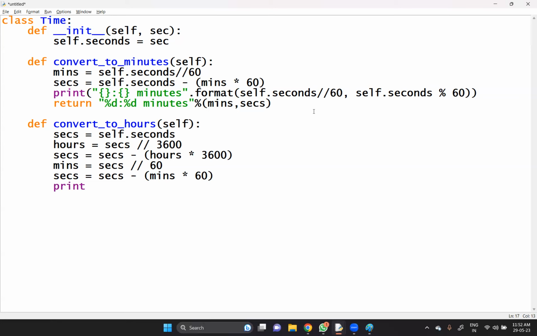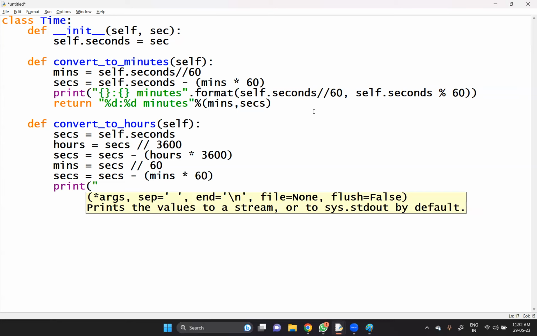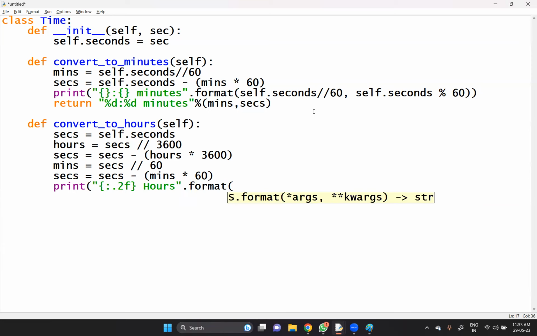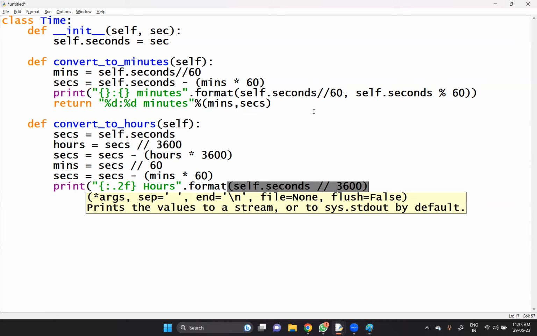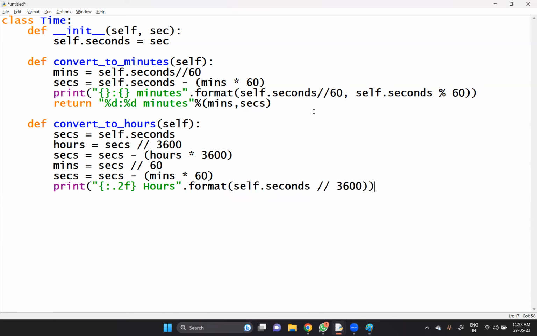Now you can print. How could you print this one here? Colon 0.2f, because it is always in terms of a float value. So hours, followed by format of total number of seconds, self dot seconds, integer division by 3600. This is the first one.